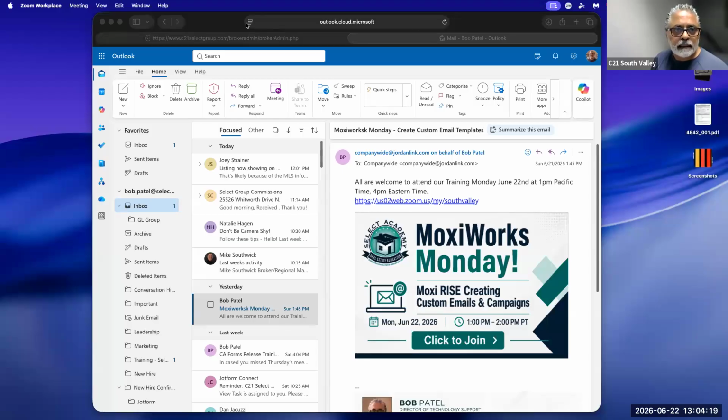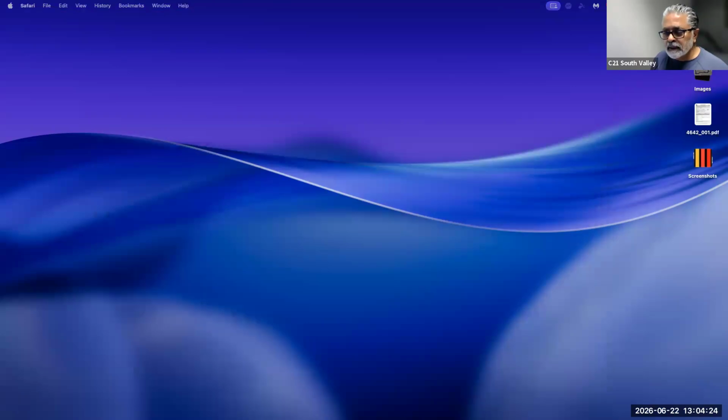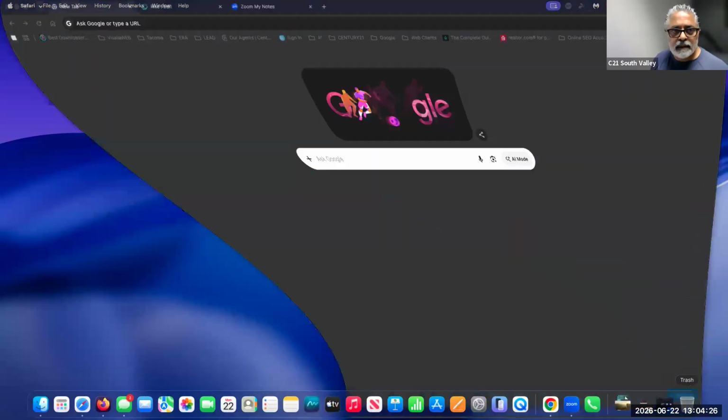Give me 1 second, make sure I got the right screen. And that is not what I want. So let me switch this out and get the right browser.